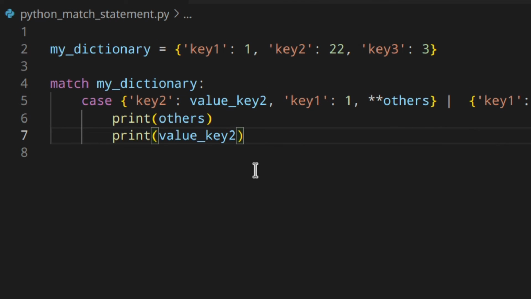Okay, and then let's move on to the other really interesting pattern, which is the class pattern, and this is really useful and really powerful.